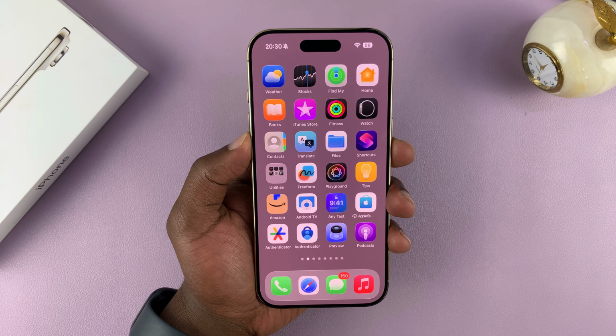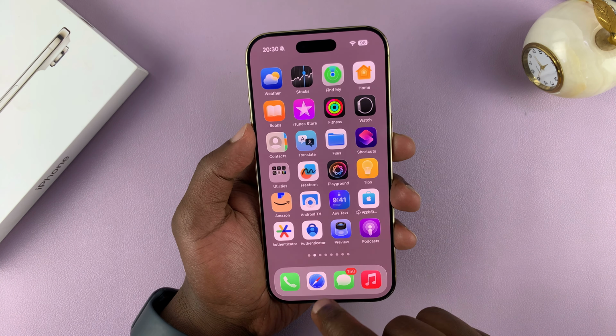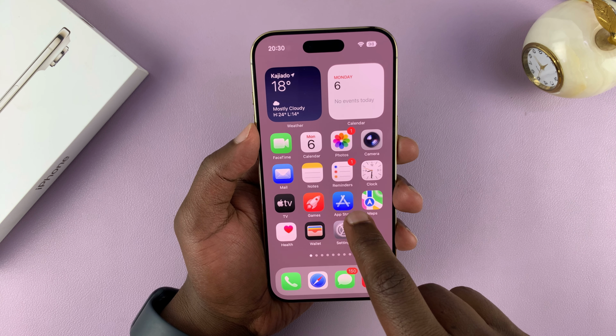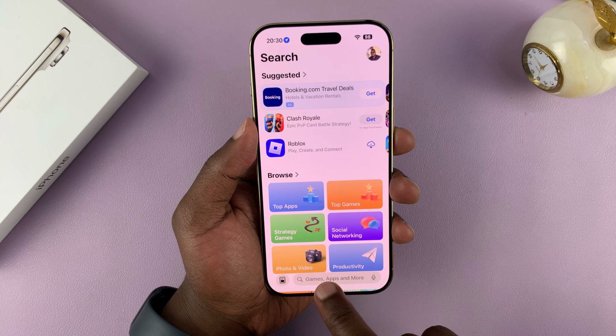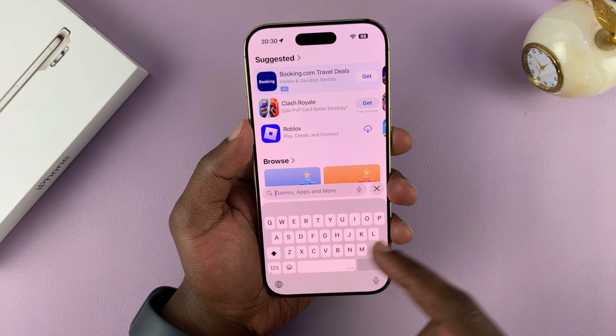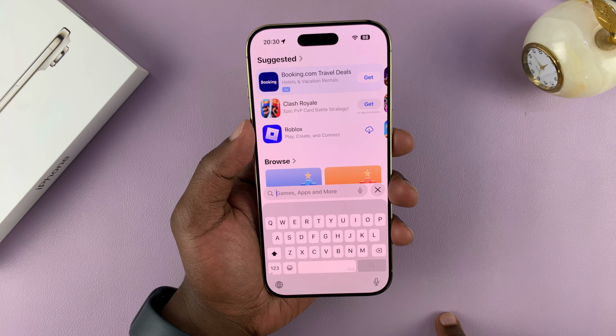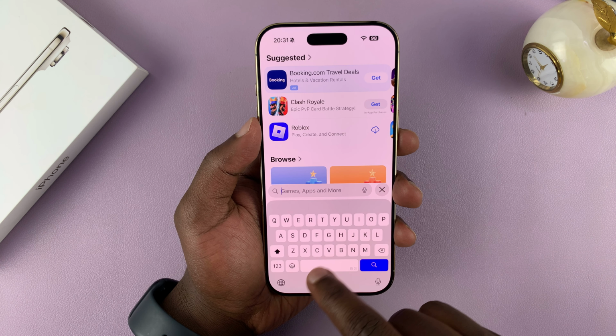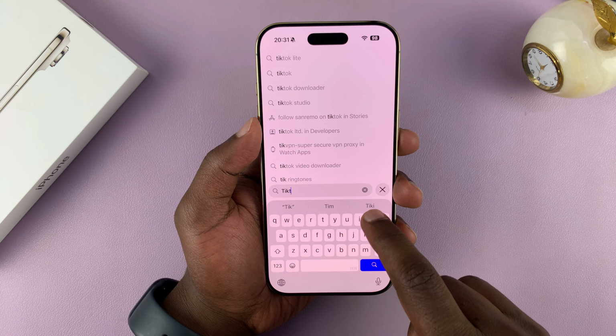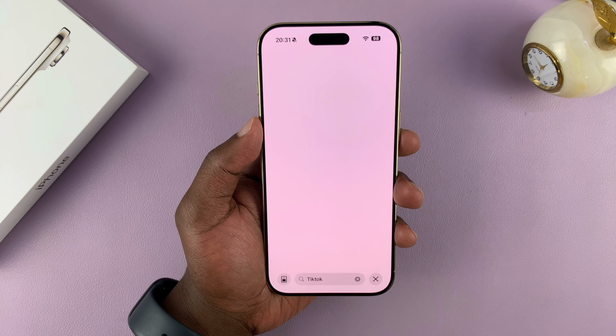To download apps on your iPhone Air, simply go to the Apple App Store, this one right here. That's going to be available on every iPhone Air. And then tap on the search bar at the bottom there, and then type the name of the app you want to install. So let's say that app is TikTok, for instance.